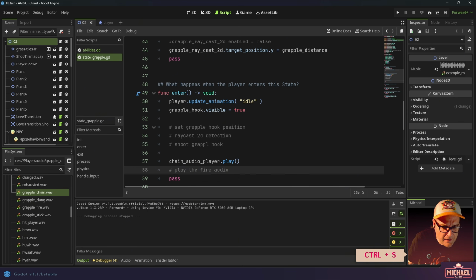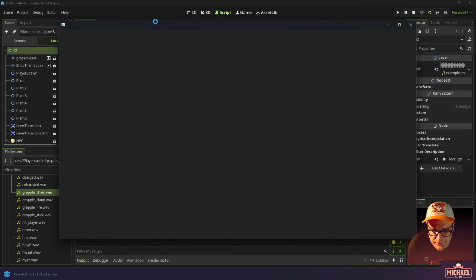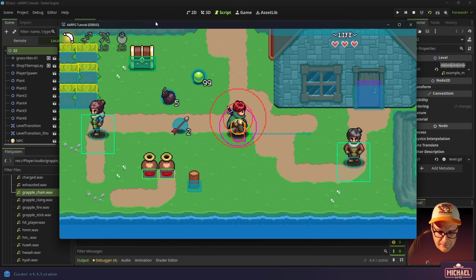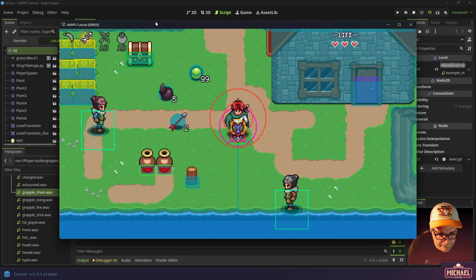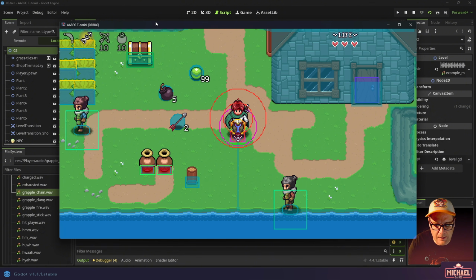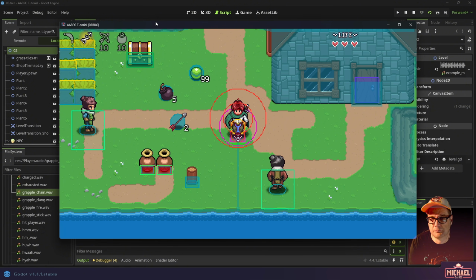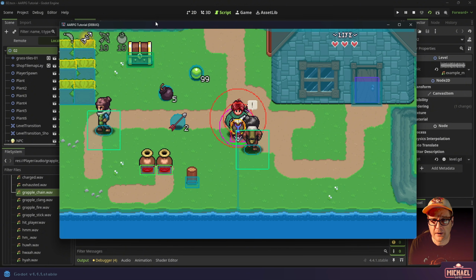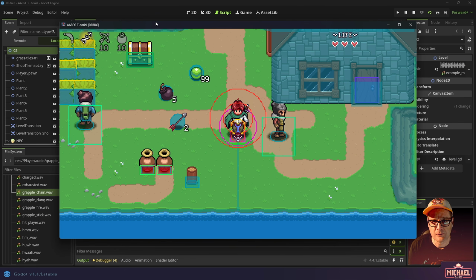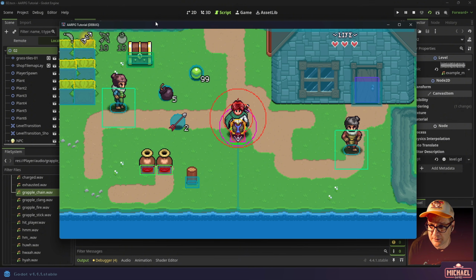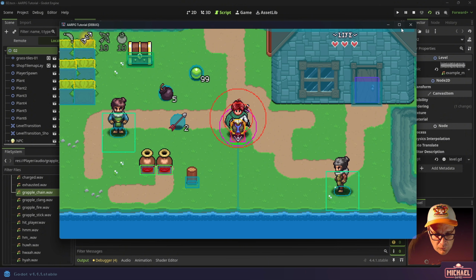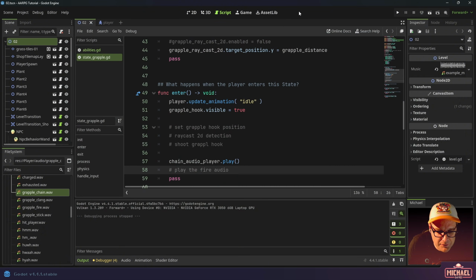So if I save this right now and run, we should actually get a visible grapple hook and a sound effect. There we go. And now we're stuck, but it's working. And if you're wondering how I got that sound effect, I took the sound of a bicycle chain while a bike is being pedaled, and I bit crushed it. Pretty simple little method there.